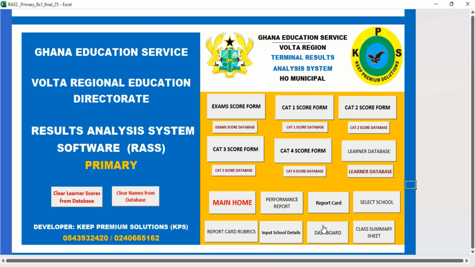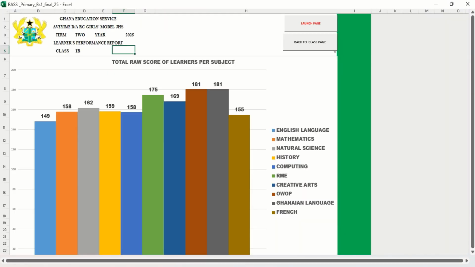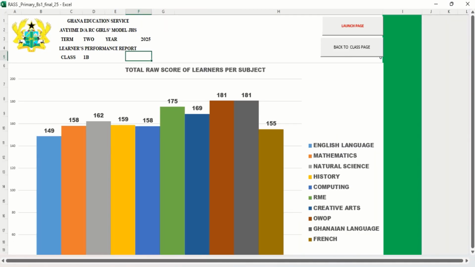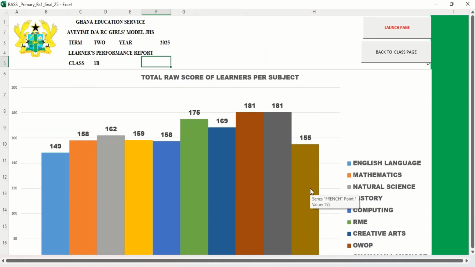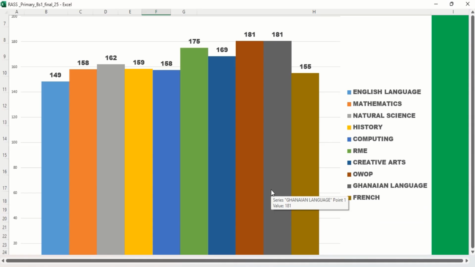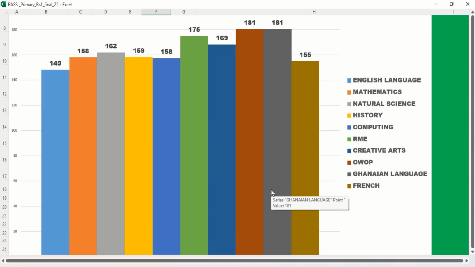Now we want to see how the dashboard is responding, how the performance is looking in the dashboard in the class. So we can see that in the class we have the total raw score over here. Just at a glance, you can see the subjects that the learners are performing well in, and the subjects that the learners are not performing well in. So when you want to do further intervention, you can identify which subject to run the interventions for.